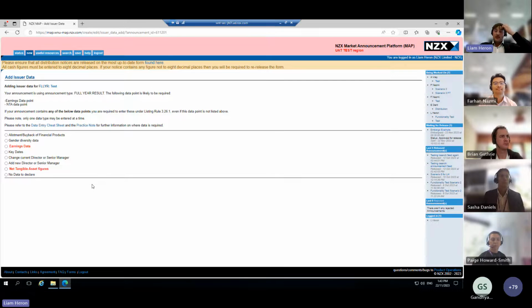And as you can see here, this is the point where you'd be adding issuer data. And I will point out, depending on what your announcement type is, say, for example, here I've used the full year, MAP will automatically point out here that the following data points are likely to be required and will also show up in red down here. So in this instance, it'll be earnings data and a net tangible asset figure.